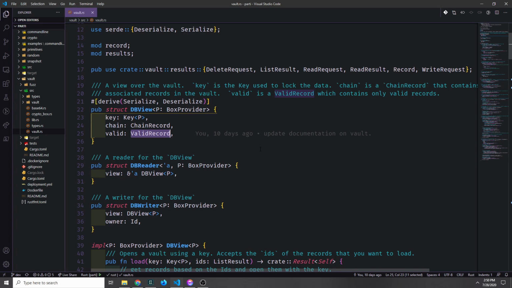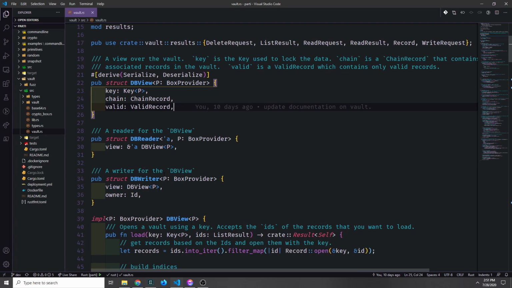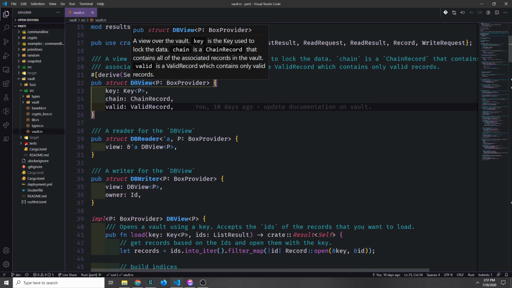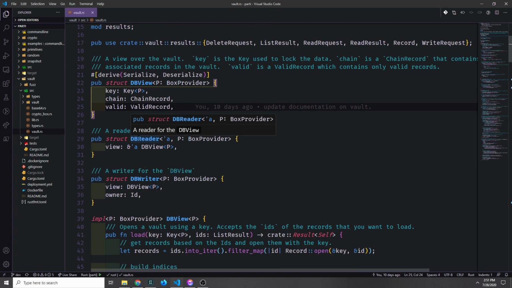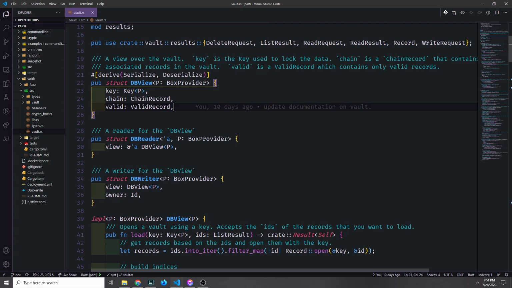That is, all of the records that are direct descendants of the init transaction that are associated with this DB view. The database view itself is just a view over a data structure. And if we want to, say, read the data, then we need to convert the DB view into a DB reader. And if we want to write to our data structure, then we want to convert the DB view into a DB writer. And of course, we have associated methods to do each.